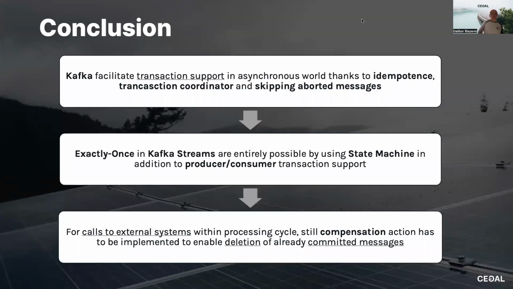So in conclusion, we can say that Kafka facilitates transaction support in the asynchronous world thanks to idempotence, the transaction coordinator, and skipping aborted messages. And we also can see that exactly once in Kafka Streams is entirely possible by using the state machine in addition to producer and consumer transaction support. For calls to an external system within a processing cycle, a compensation action still has to be implemented to enable deletion of already committed messages.